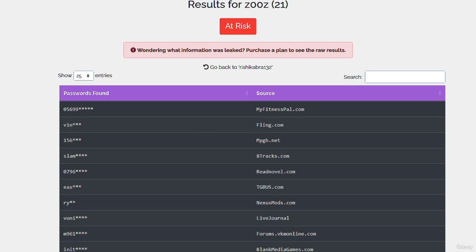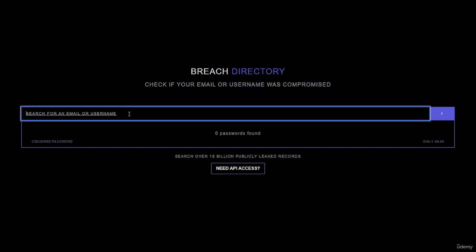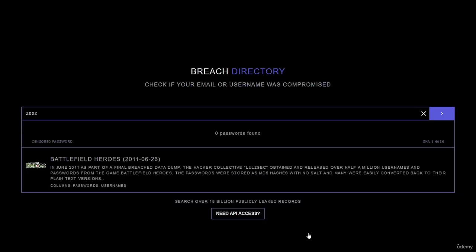Another website that you can use is called Breach Directory. You can search by username or email. So I'm going to say Zeus again. And now I'm going to solve the CAPTCHA. And as you can see, we did not find any password, but maybe this username has been used in this data breach or data leak. So I can go and download this data breach and then search for this username to see any additional information.